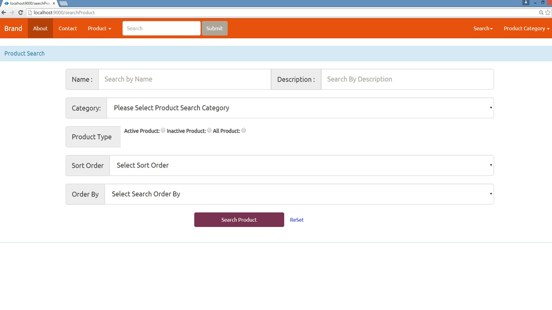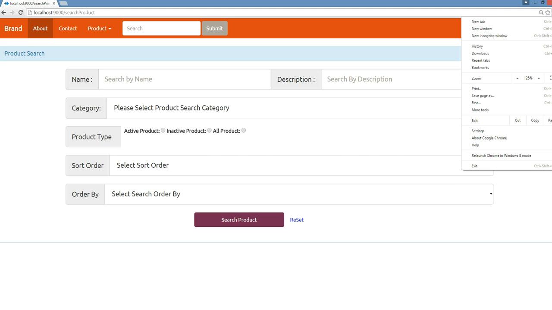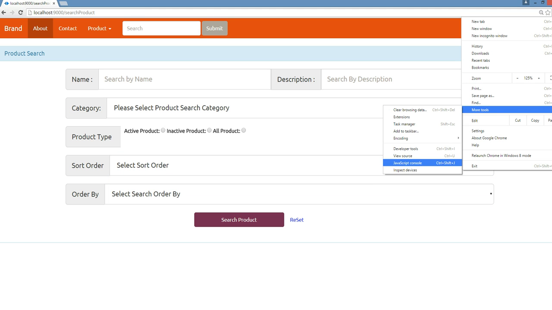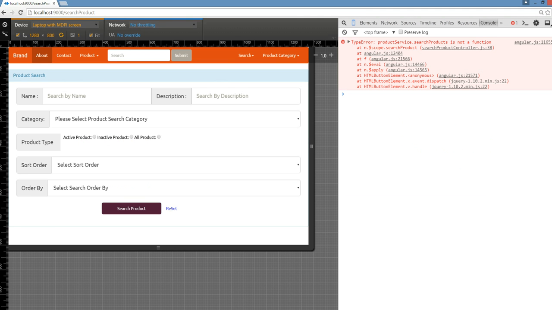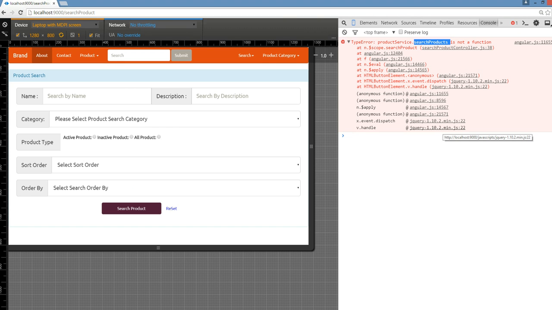If I refresh, okay, I can see this, but if I click this button right here, I should have an error, right? Like I told you before, this method called search product doesn't exist in the product service. That's why we got that error. So next thing we're going to do, we can define this method in our service.